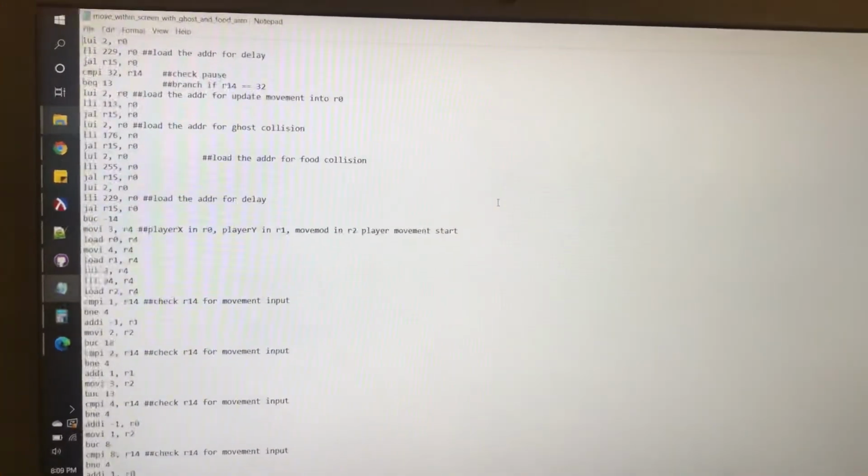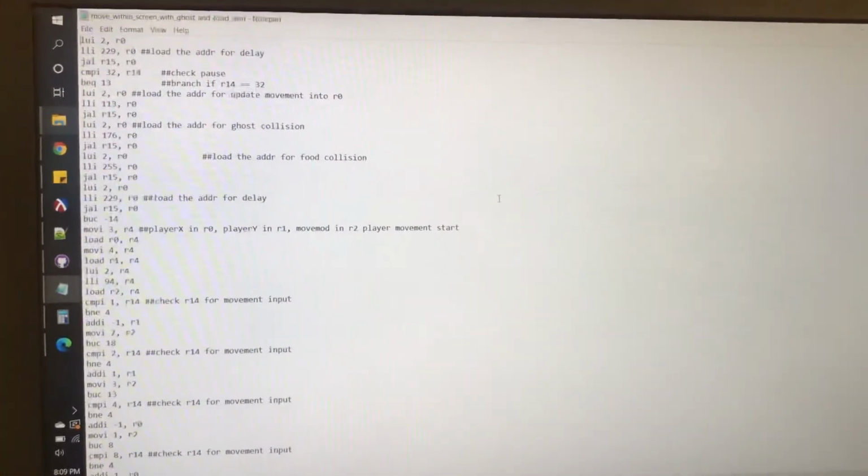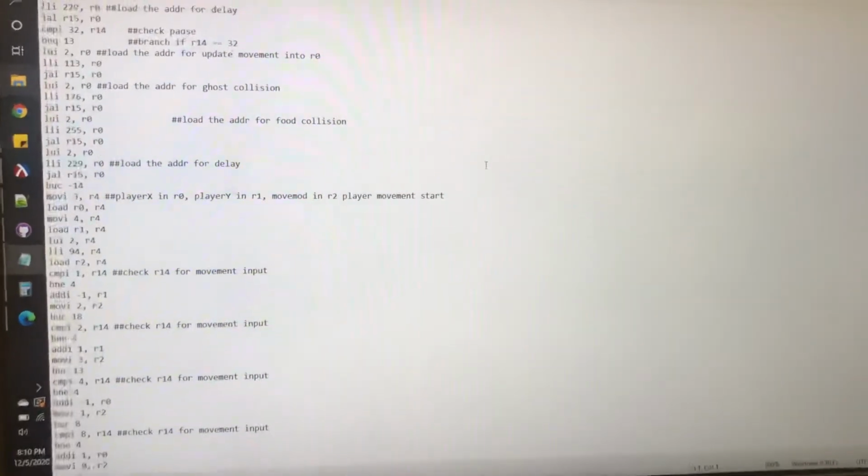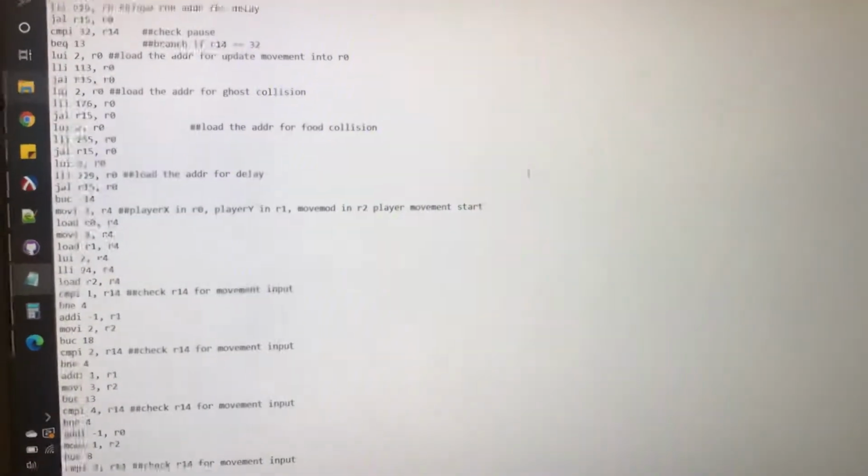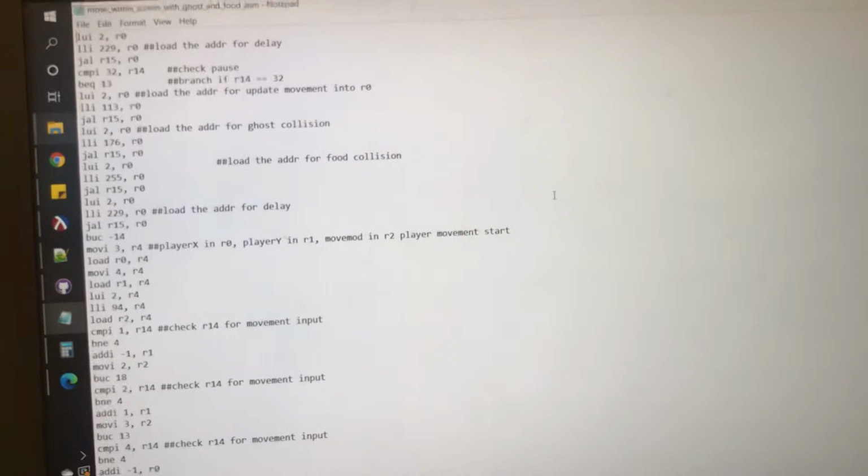But we had a lot of small bugs within that assembly code, and we weren't able to finish getting that debugged in time. So we decided to just stick with this demo that we showed you.